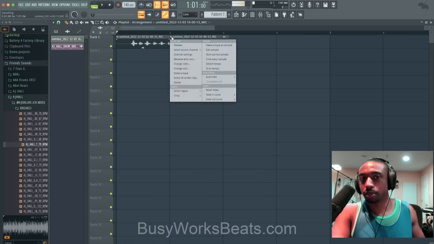So working with automation, you gotta be careful. I'll have a video about it. I'm not gonna remember to link it, but just type in automation BusyWorks beats FL Studio. Okay, so with this, you can slice off the excess. And now you just draw in what you want to change. So automation is basically the equivalent of telling the computer to move stuff over time.